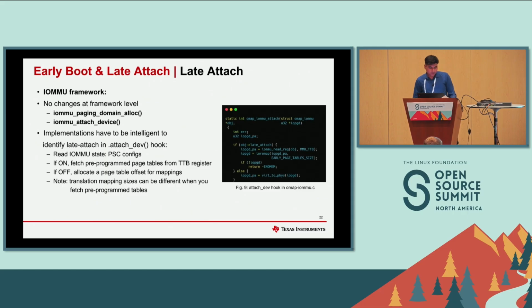Now let's jump to the next one, the IOMMU framework. For this, you don't need any changes at the framework level to support late attach, because what you need to do is allocate a paging domain, and then attach the IOMMU device to the paging domain, which is pretty much common whether you do an early boot or a late boot. That is pretty much common.